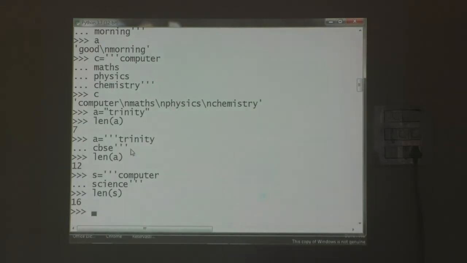8 plus 7, 15. But what will happen? Here the Enter key is also counted as 1 character. That is the end of line character. The end of line character, EOL, is also counted as 1 character. So what we have seen is the size of a multi-line string created with triple quotes.